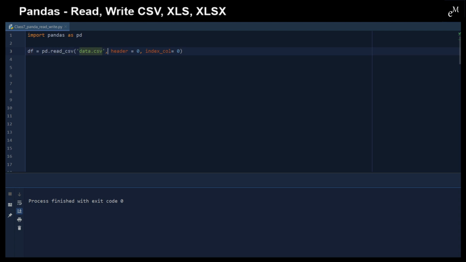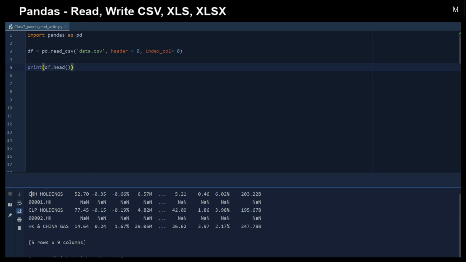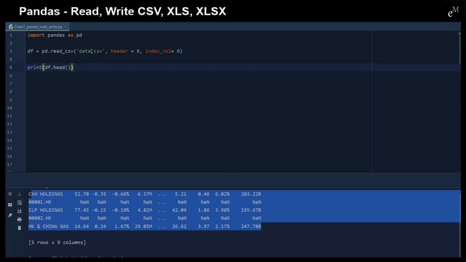In any case, if you do not have any header, you can put None here, and if you also do not have any index column, you can put None as well. But here we have our index column in the first column, and we have the header in the first row of the CSV file. So we just run this first, and then let me show you the first few rows by using the head function right here. So this is the first five rows in this data CSV file.